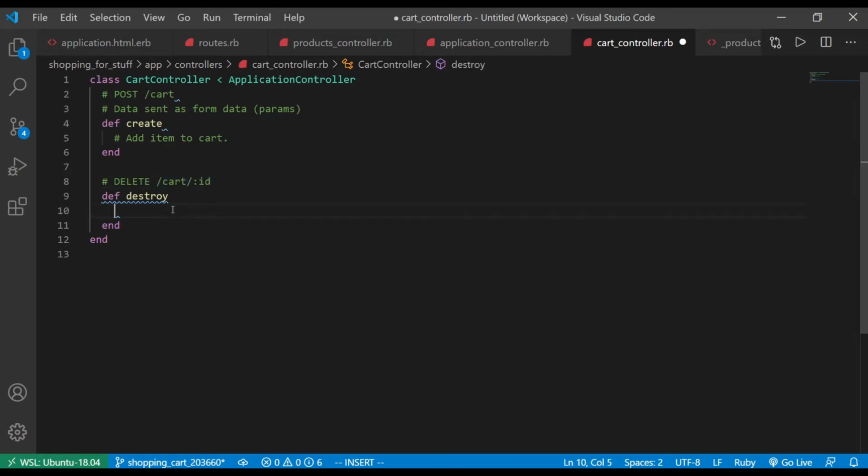And then here we're going to remove param from the cart. And this is going to add params ID to the cart. So even though in one case the ID is coming to us by way of the URL, and in the other case the data is coming to us by way of the form, the params hash is serving dual purpose. It gets form data and it gets parameters from the URL.